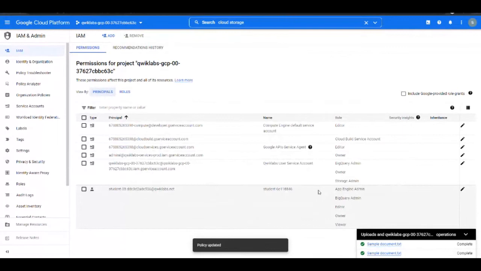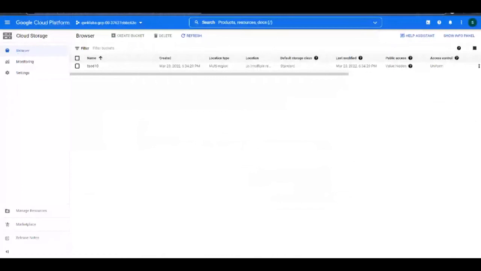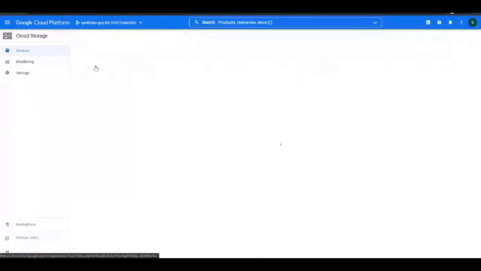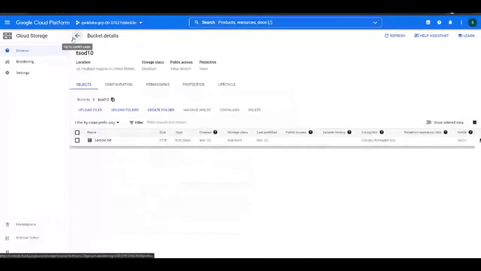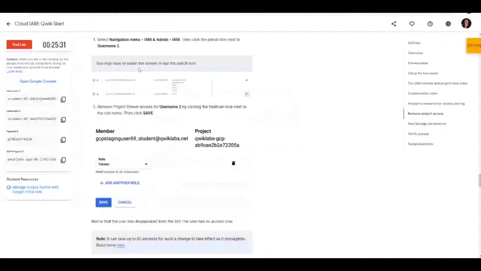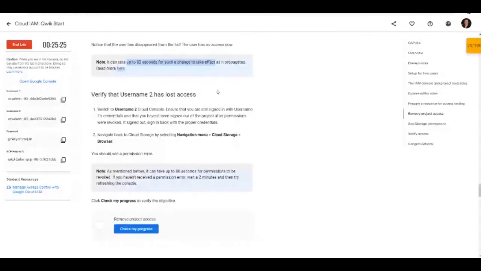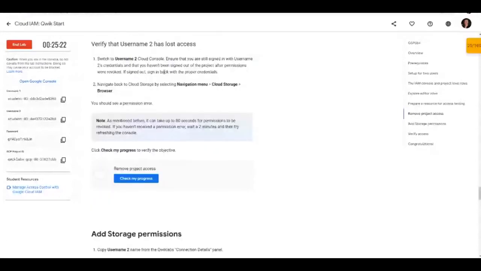So now if I go back over here, if I go back to the browser, I reload that tab. Now it could take a moment because right now it's still giving me access. Look at that. Probably I didn't wait long enough. It can take up to 80 seconds for the change to happen. If you're signed out, sign back in, you should see a permission error. If you didn't get an error, wait 2 minutes and then try refreshing.